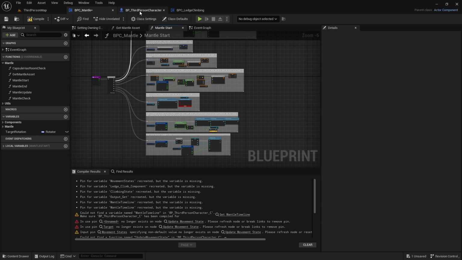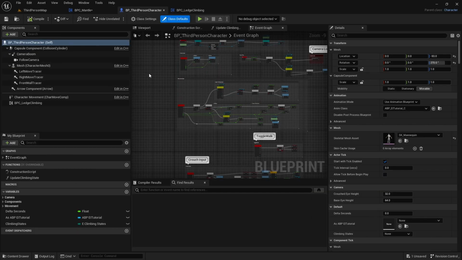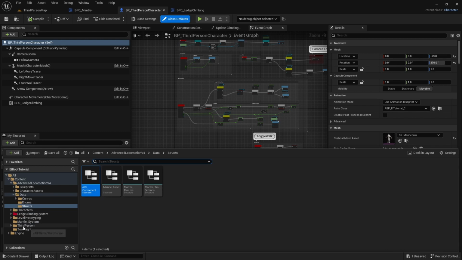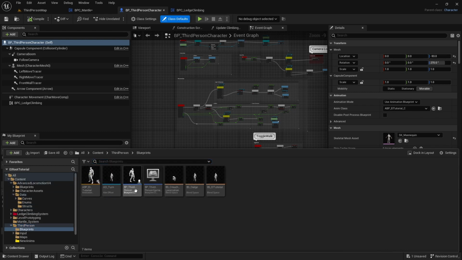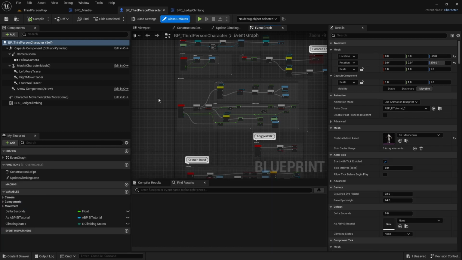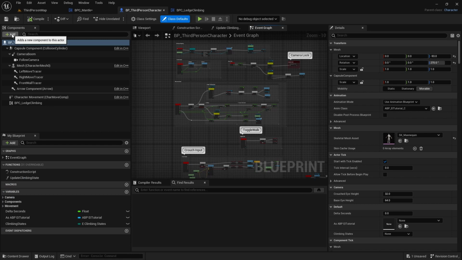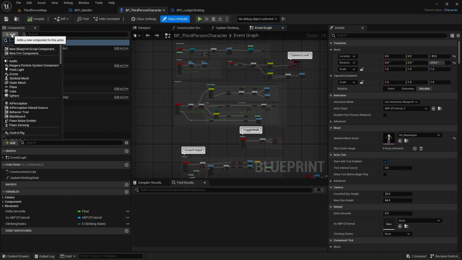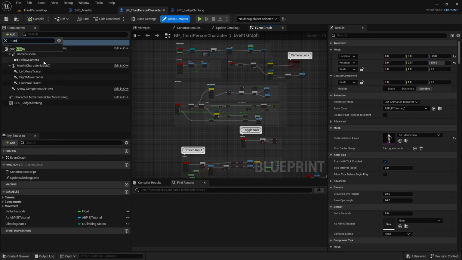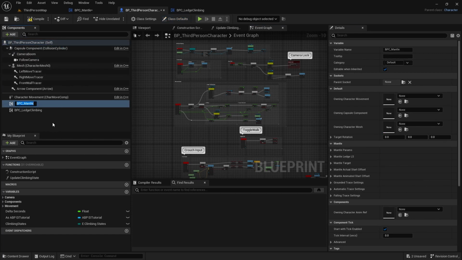So the first thing we need to do is go to our third person character. If you don't have that open, go ahead and open your BP third person character. We're going to need to add the Mantle component in. So go to the components panel, click add, and we're just going to type in man, BPC Mantle.